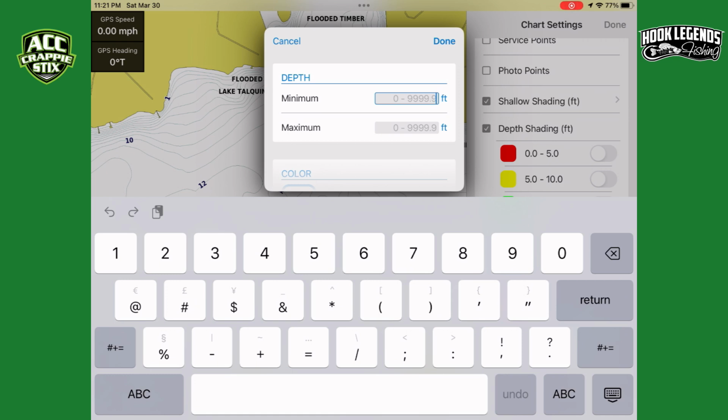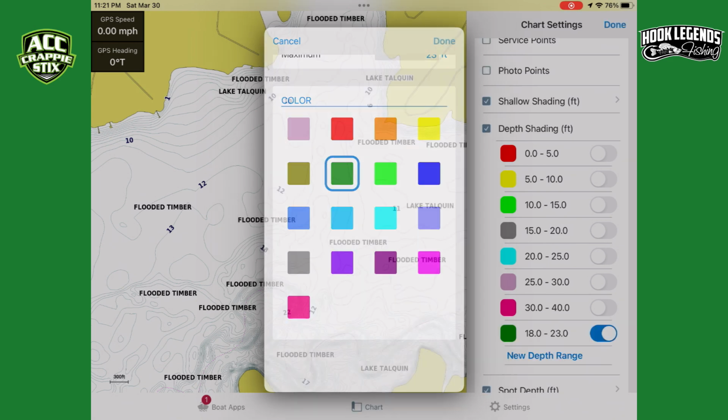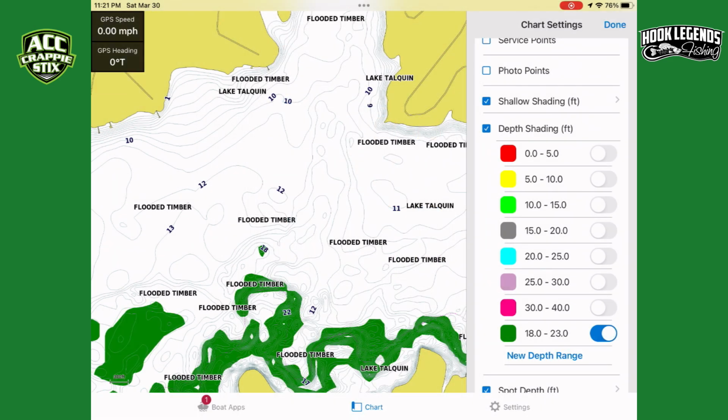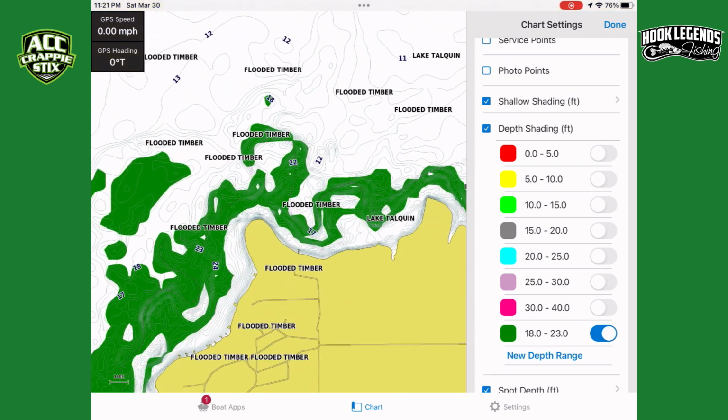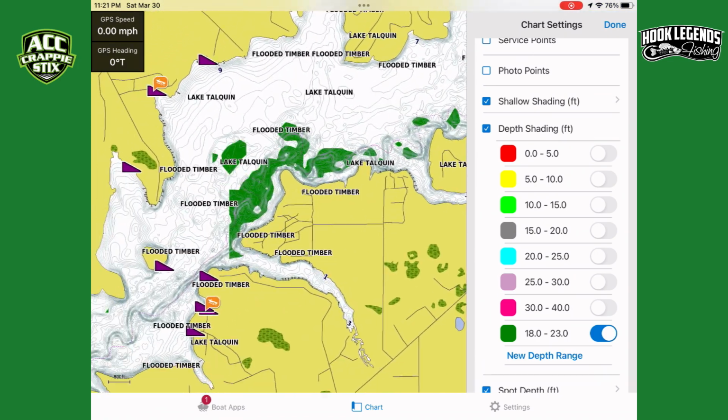So let's say, for example, in my particular lake, the thermocline is at 18 feet, okay? So what I want to do is set up a range of 18 feet to maybe 23 feet, okay? And for the sake of what I'm doing here, let's just make it dark green, okay? So what I would do is I would go out then and I would look everywhere you see these green areas.